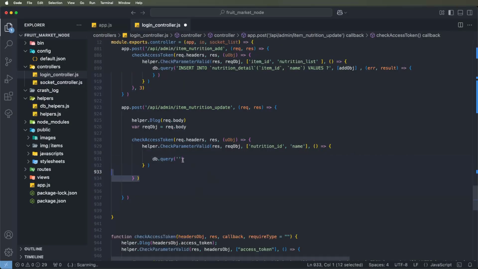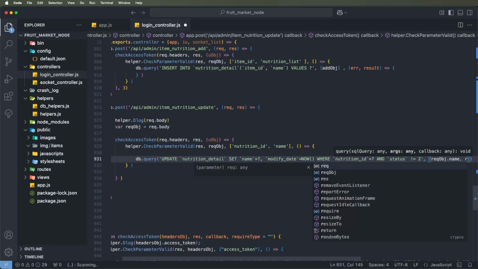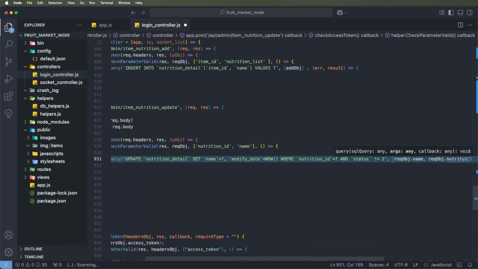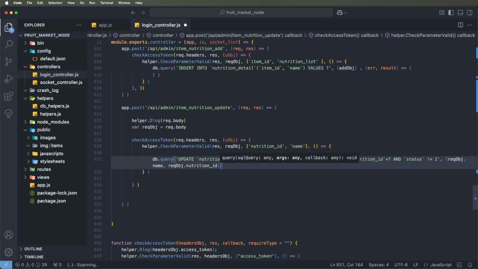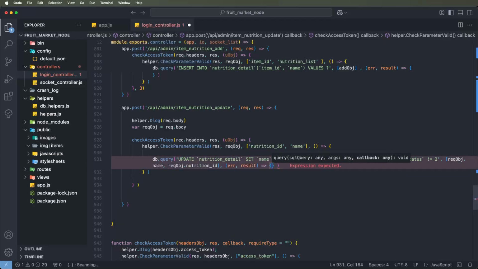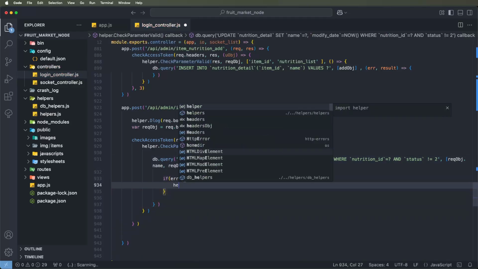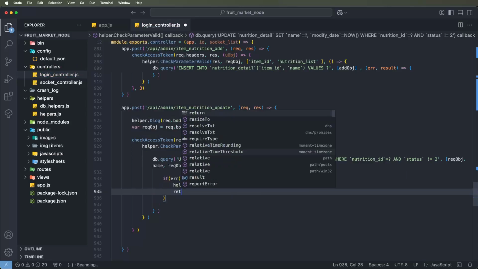Like here, we need to pass the value. Call the request object dot, pass the name property, then after that give the request object dot nutrition id underscore id, and we need to terminate this API call. We get the results and errors. If errors are found, then we need to call the helper throw html errors, pass the errors and response, and terminate the execution.